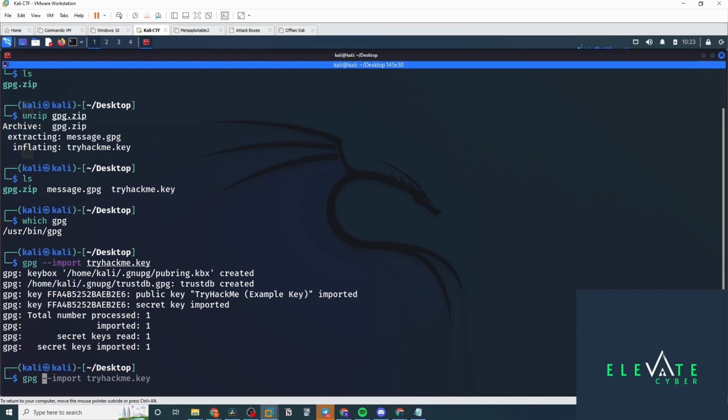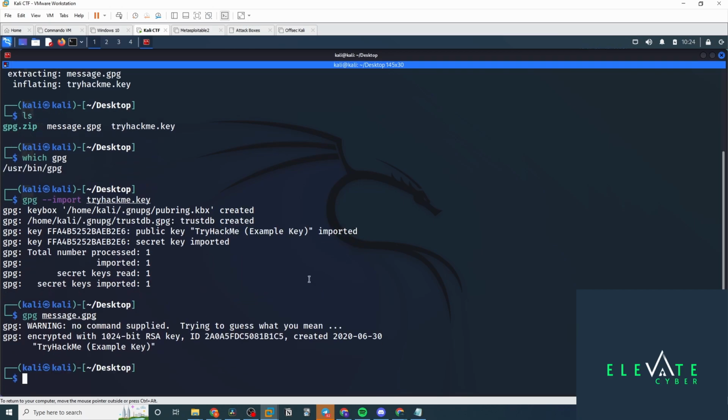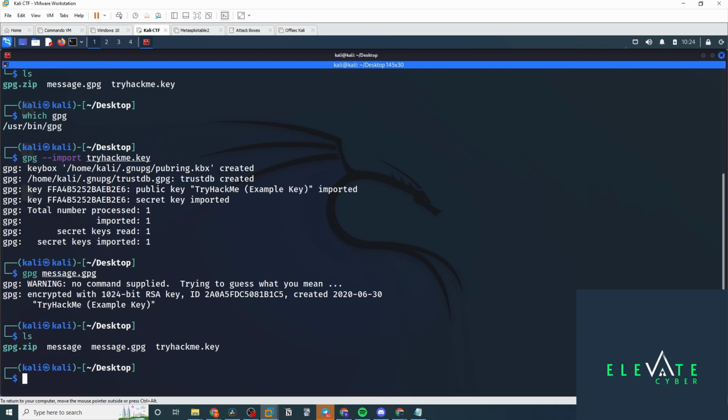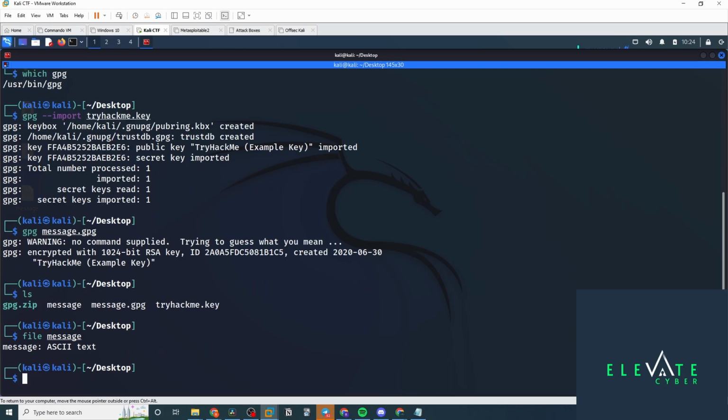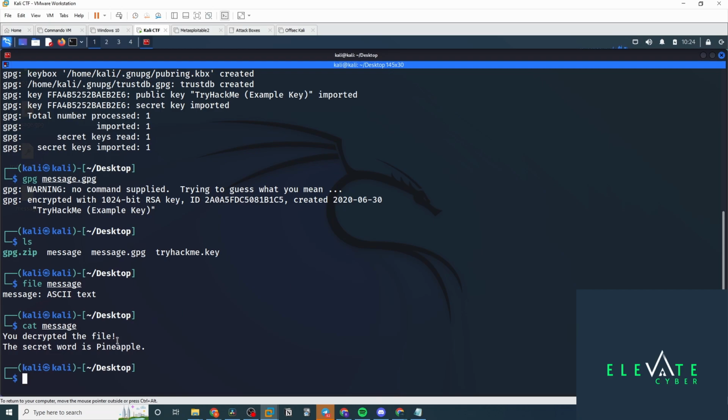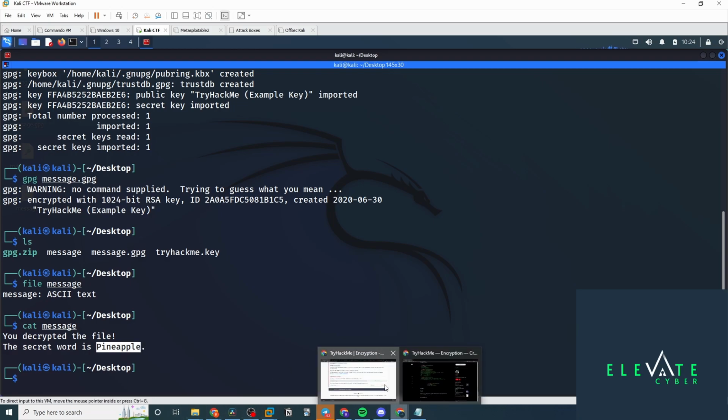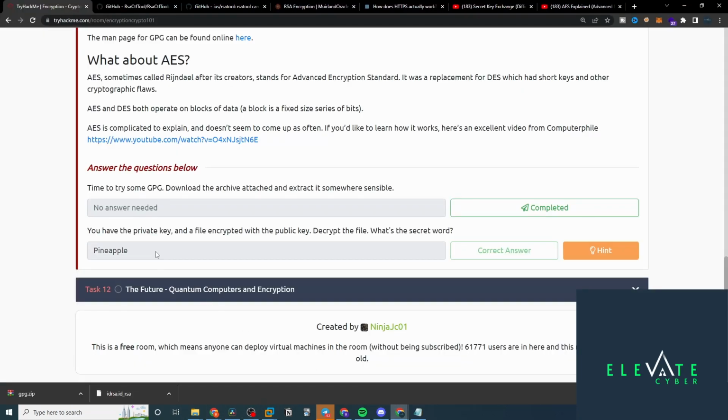So gpg message.gpg. The part that can be a little confusing about this is you don't actually see the key here. They actually created a file. So if I do an ls here, I see this message here, which is just some ASCII text. So we cat message, and from there we see the actual secret word, pineapple. So just copy that and submit it.